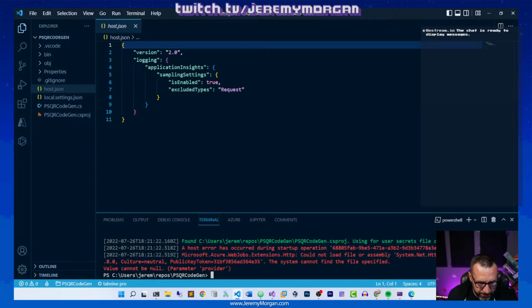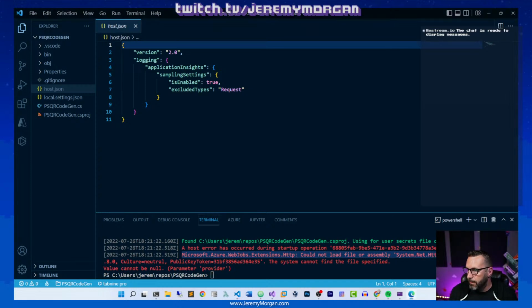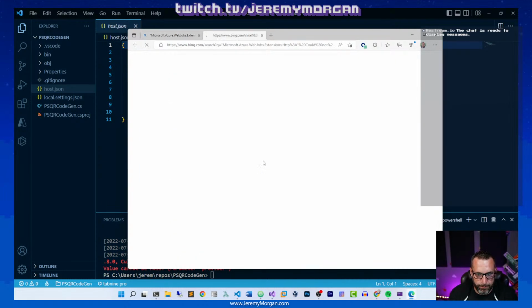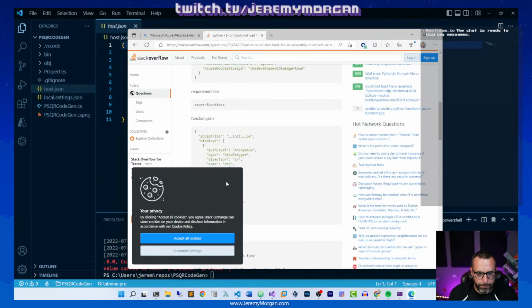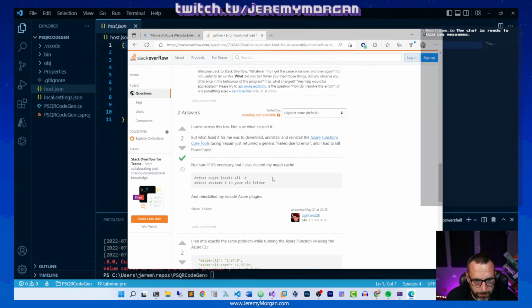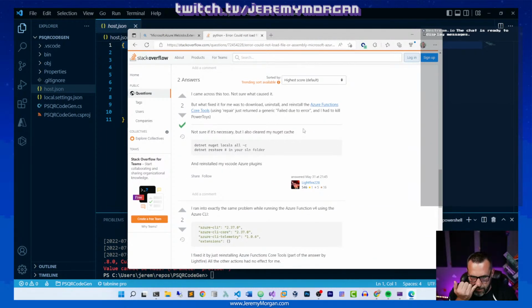So I'm just gonna Google this, since I've never seen this before. Not sure exactly what it is. Let's Google it, or Bing it. We'll Bing it since I have Edge open right here. Could not load file or assembly. We definitely want it to be specific to this one. Accept all cookies. This is a Python one, but uninstall and reinstall the Azure Functions Core Tools.